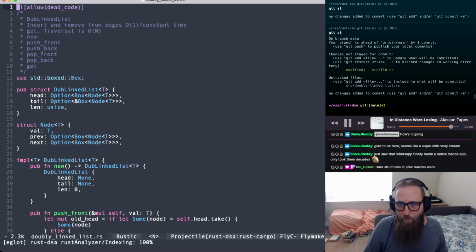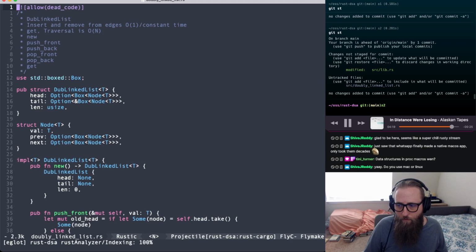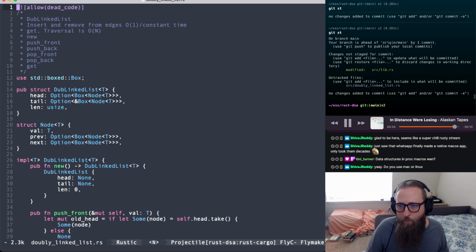So we know we're not going to use a Box anymore. We know we're going to use Cell and RefCell. So we can do that. Mac or Linux, this is a Mac, and it's a hashtag WorkPays MacBook. So yeah, I like Linux better, but I do use a Mac.